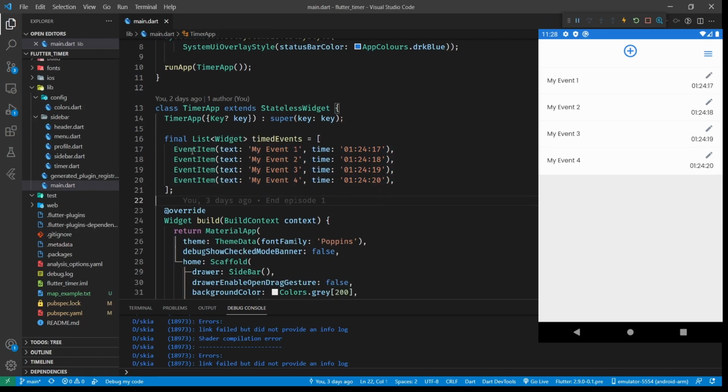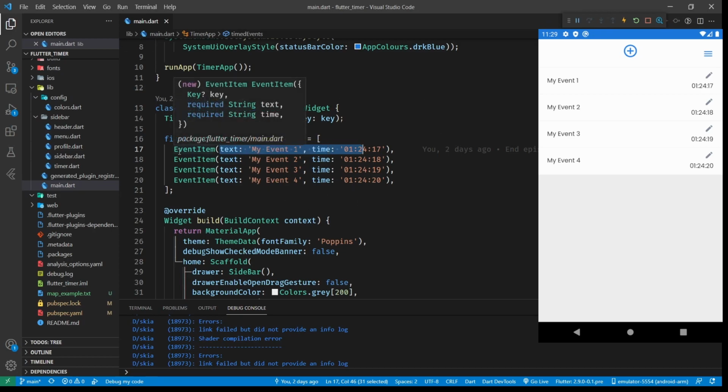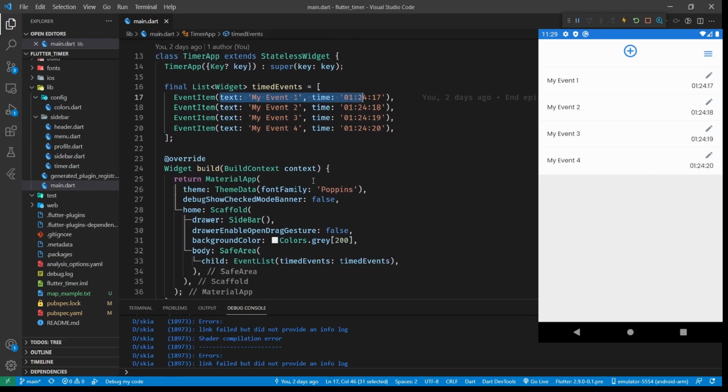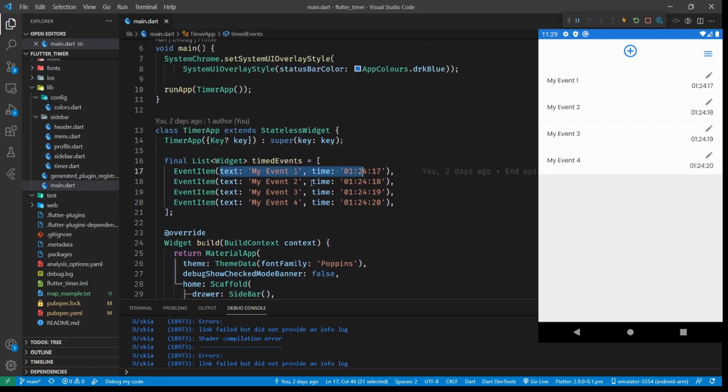At the moment we're creating event items, but the event details, i.e. the text and the time, are going to be different, and we're also going to need to add more information as we go along. So what we're going to do is turn the event information into a model, and we're going to pass the model into the event item somehow. We'll work out how we do that in a moment.